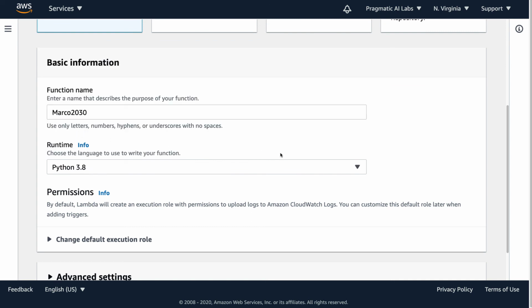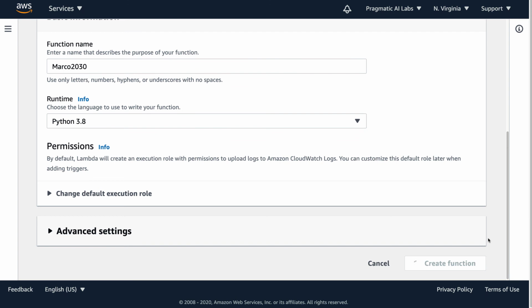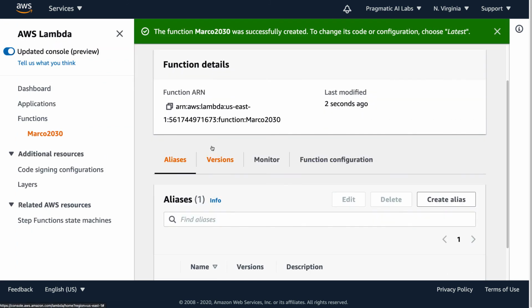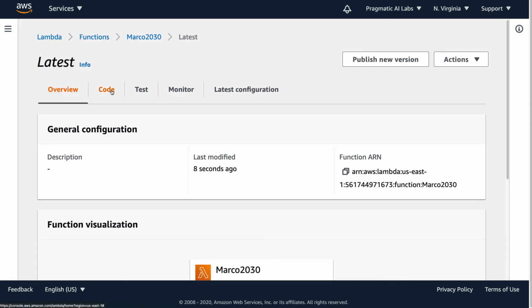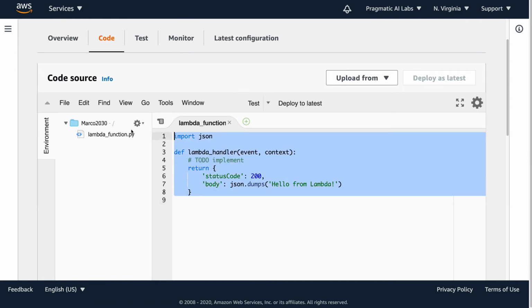I'm going to select Python 3.8, and then if I create a function here, the way it works is that it'll give me an IDE that allows me to play around with this particular service. So let's go ahead and create this function, and it creates this version here. I'm going to click on it, and then I can go to the code section here and actually start writing out my function. It's kind of similar to a Visual Studio Code development environment.